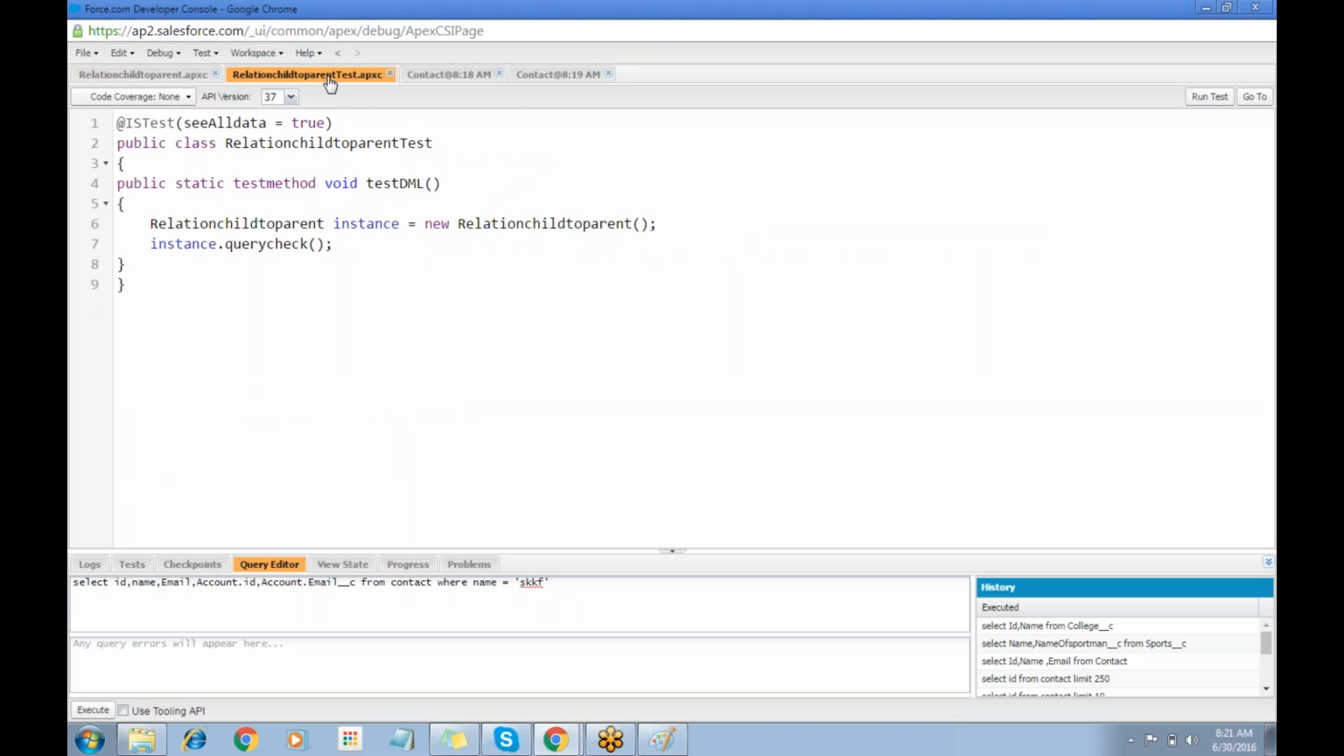Clear, guys? Any doubt in this one or in SeeAllData equal to true? Still, we have a lot more points on SeeAllData equal to true. I will tell you once to go through it. Some advanced points we have. But do you understand the basic stuff, like what is SeeAllData equal to true? Can you see the test class? I'm not inserting any record, I'm not doing any query, nothing. I'm just creating an instance and calling that. That's it. Clear about SeeAllData equal to true?